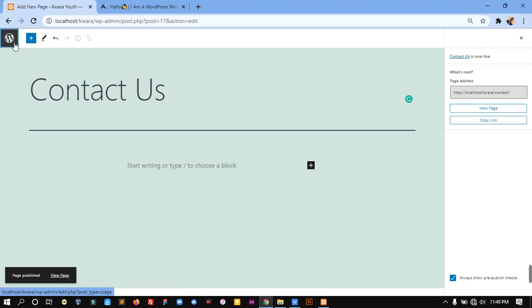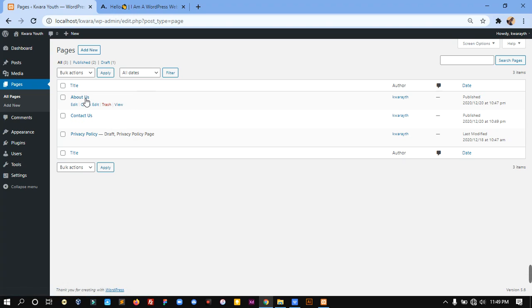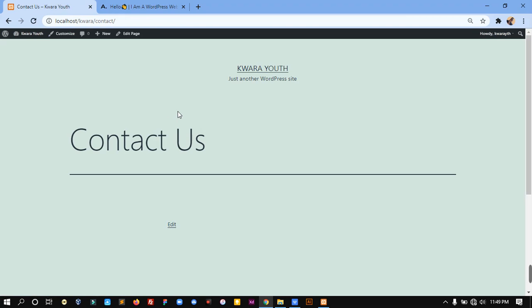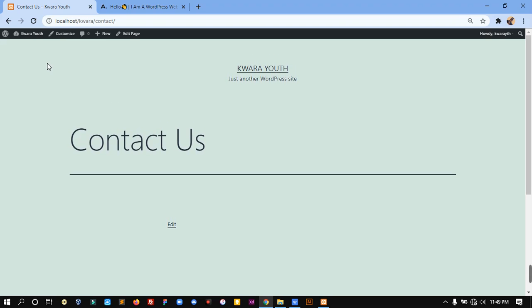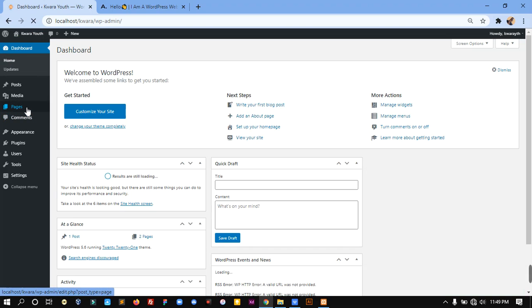So let's see how many pages we have created right now. We have created two pages, the about us and contact us. Let us view how it looks on the front end. Remember, this is the front end. As you can see, there is nothing there and it's just plain. So let's go to our back end and let us go to Pages.